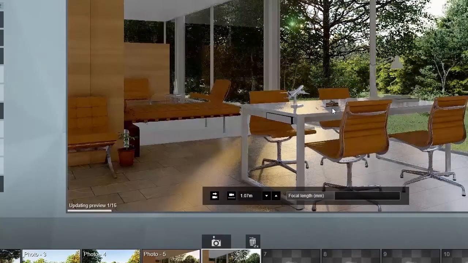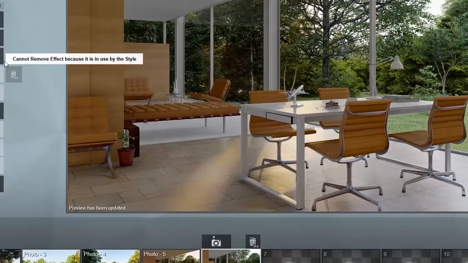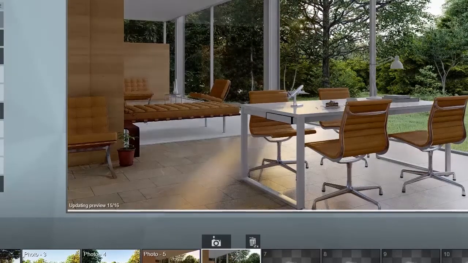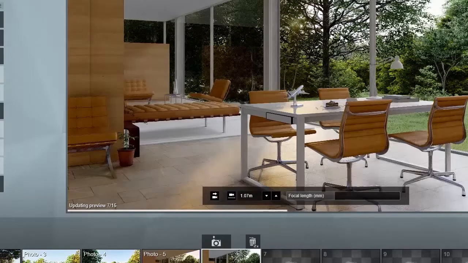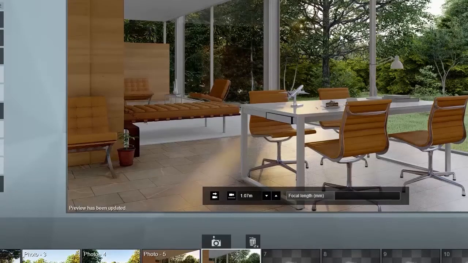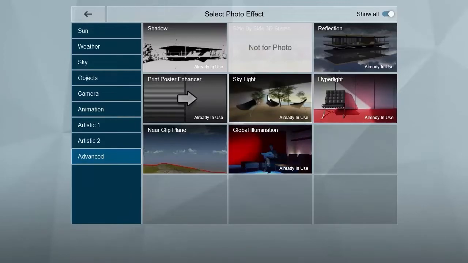Now let's see before and after. So we've set it like that. It had global illumination on. And as you can see, it has a very good effect, but not as much as Skylight. But it can create a very interesting render for your interior. So for your interior, use Hyperlight, Skylight, and global illumination, and set a correct reflection.